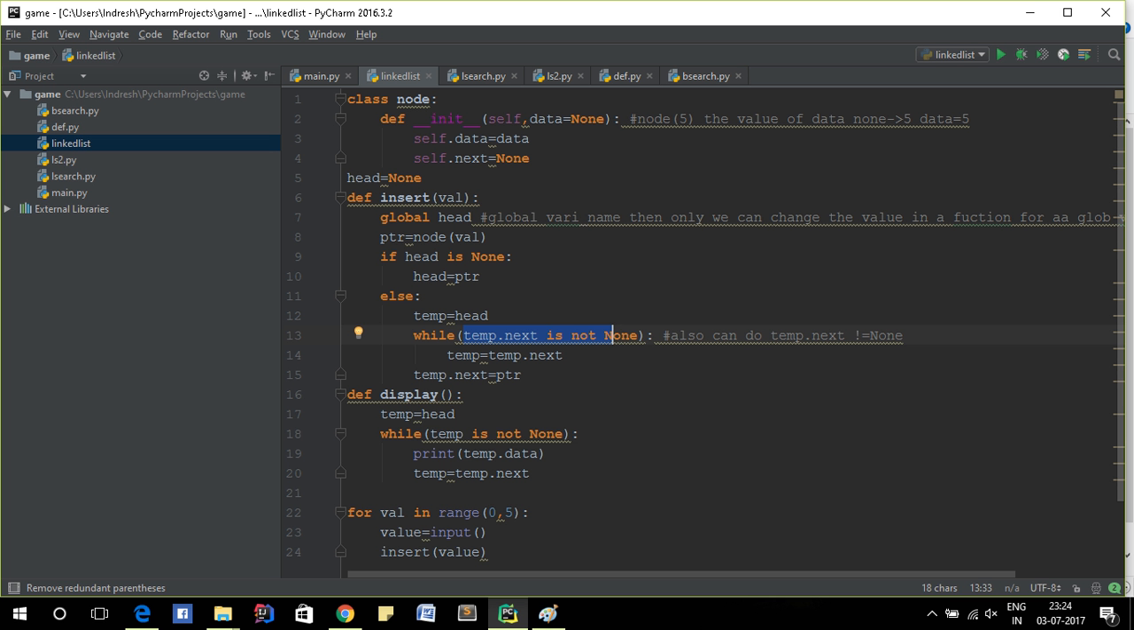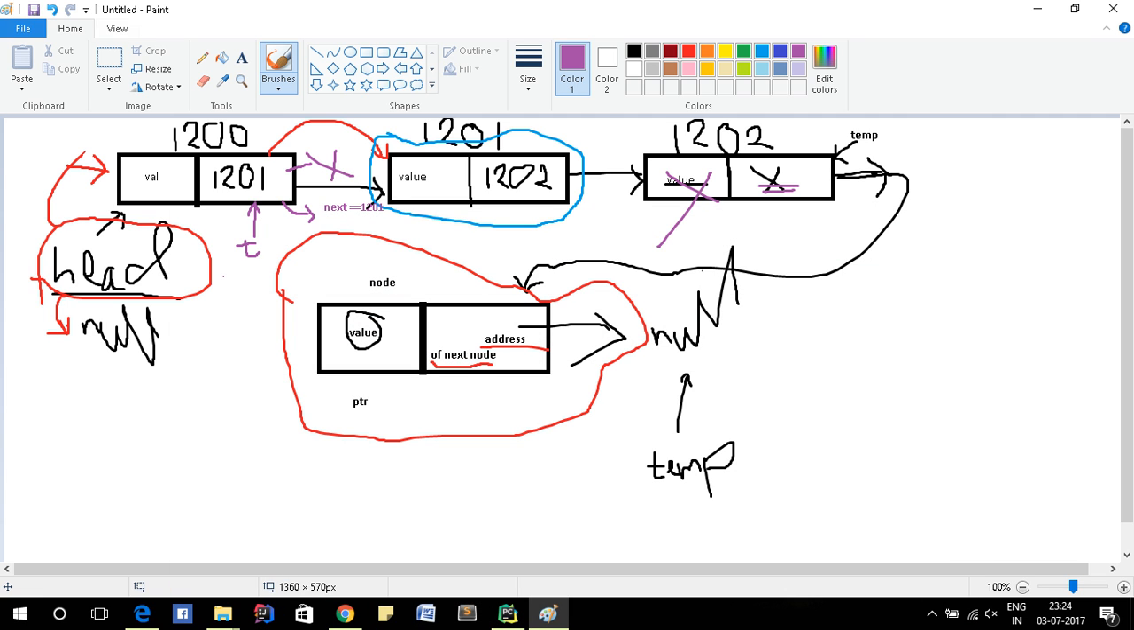Now when temp will be null, only then the loop ends. Then it prints the value of the last node also. If we use temp dot next is not none, then it will not show this value.